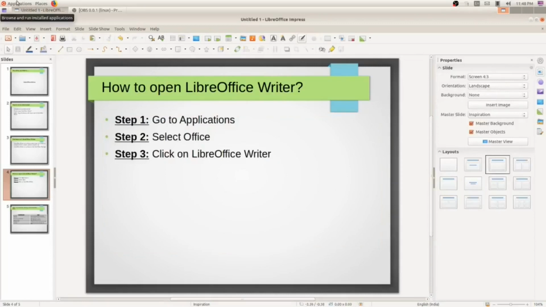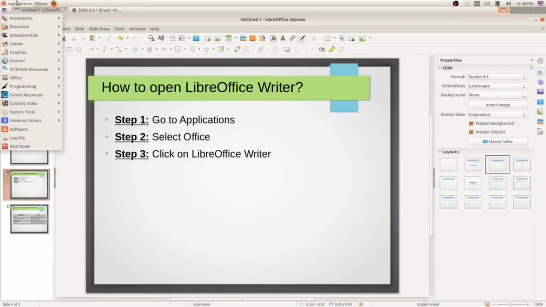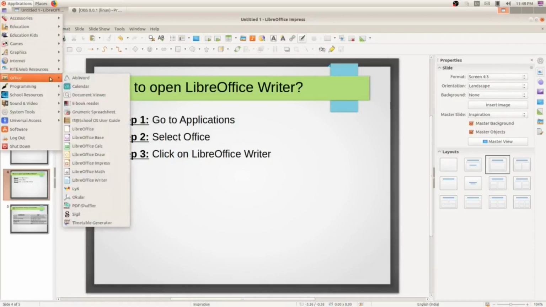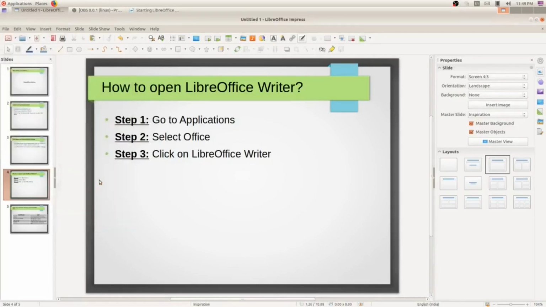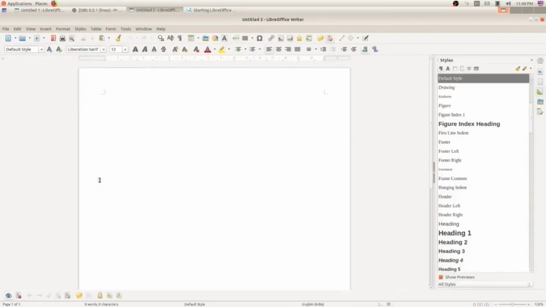So go to applications at the top left corner, select Office package. Inside that you can see LibreOffice Writer. Click on that. So this is how to open the software.